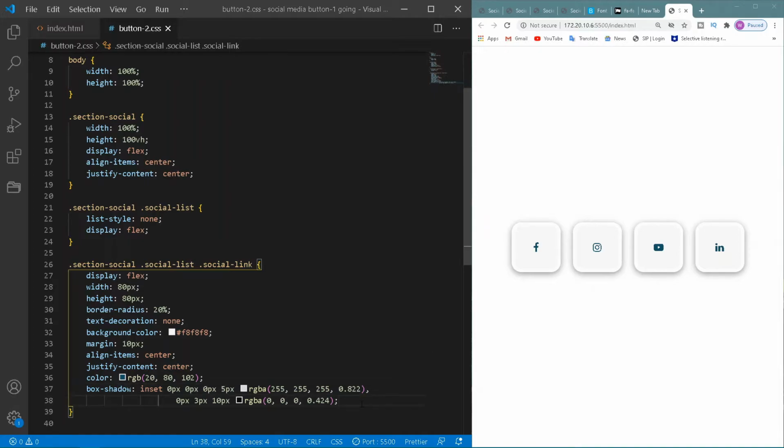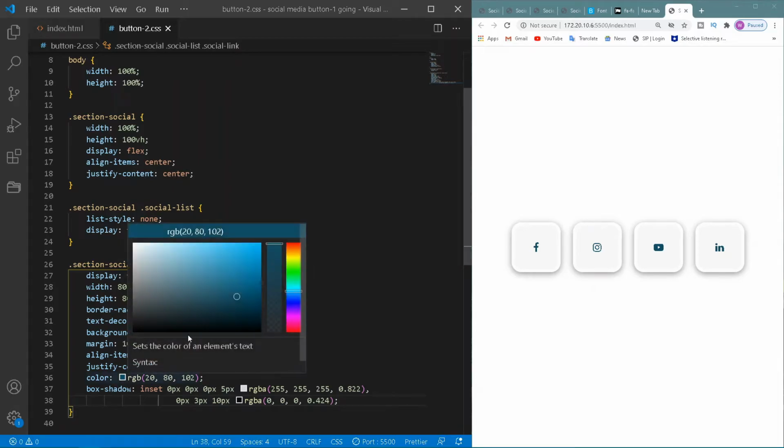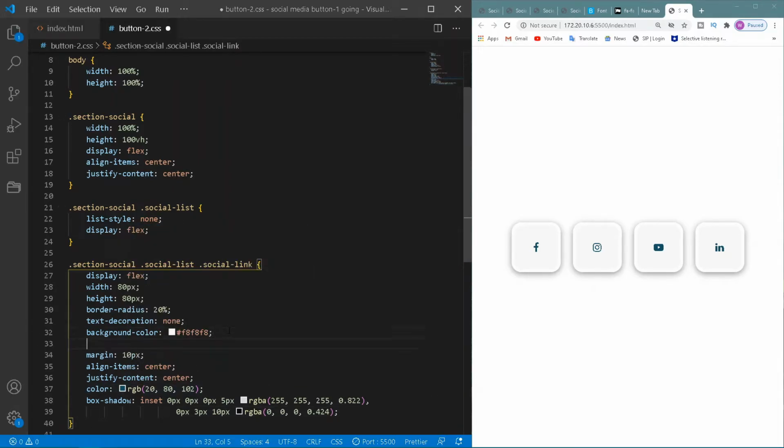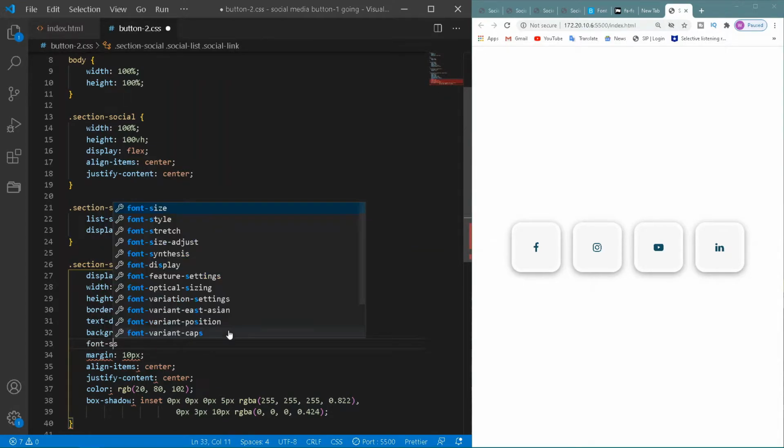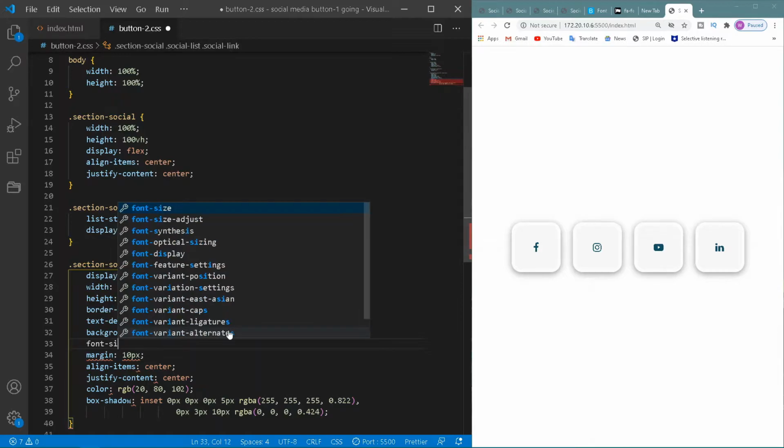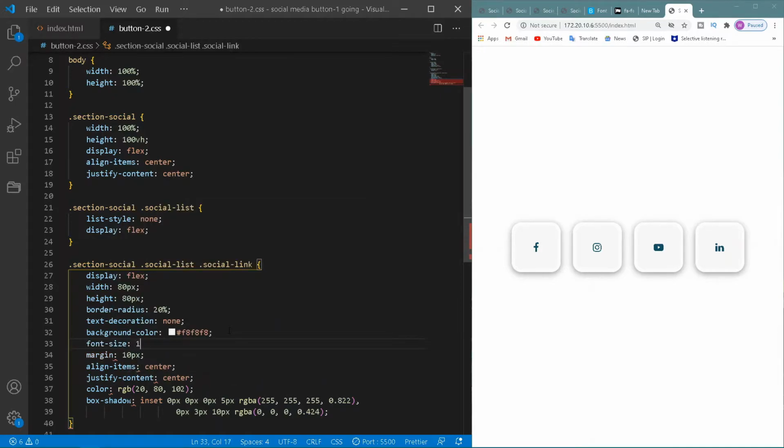Maybe I'll make a tutorial in the future talking more about shadows. So you're almost done, except one thing we didn't do. We didn't set the font size. I want a font size of 1.3 rem. Save it, make the font a little bit bigger, and we are almost done.